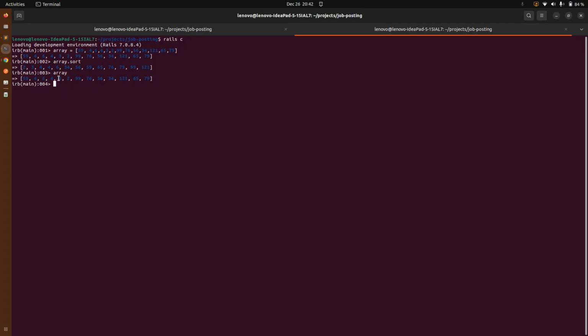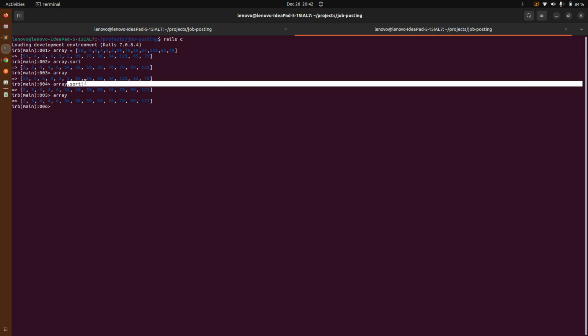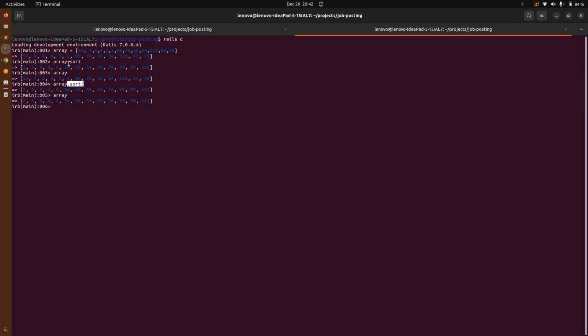But if you call array.sort! with an exclamation mark, you will get the sorted array, and now if you print your array, it is also sorted. That means your actual array has been modified. So in this case, sort with an exclamation mark is a destructive method, and plain sort is a non-destructive method. Now let me come to the point of why it is important in our context and why we are discussing it right now.